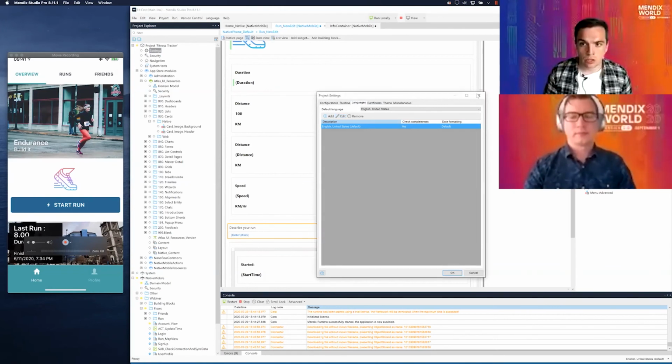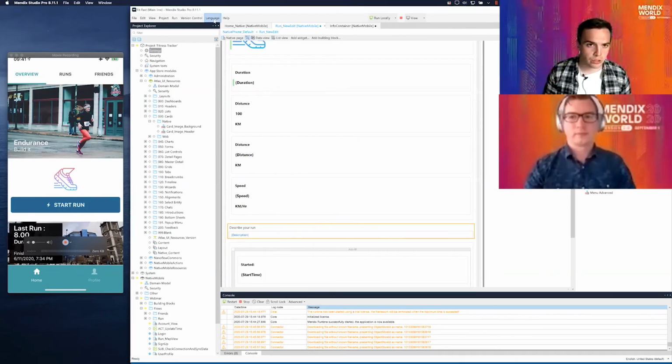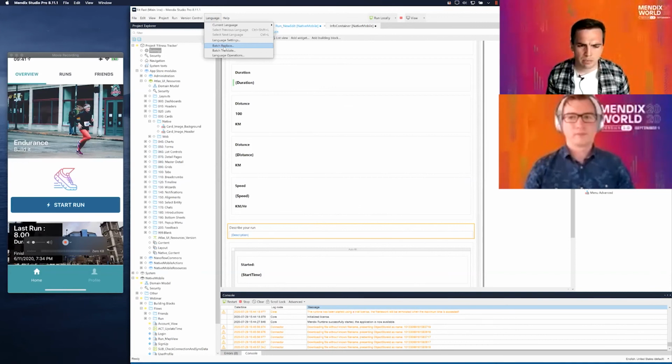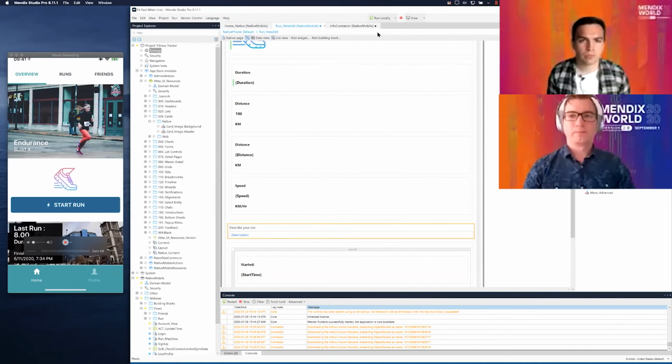Within Mendix as well, we have a language control. So any controls on the page, any labels or text descriptions, I can set up language descriptions for each of those. It's an important step, especially in accessibility or anything like that. And I know we have a number of docs in our Mendix documentation on how to cope with localization. Yep, that's right.